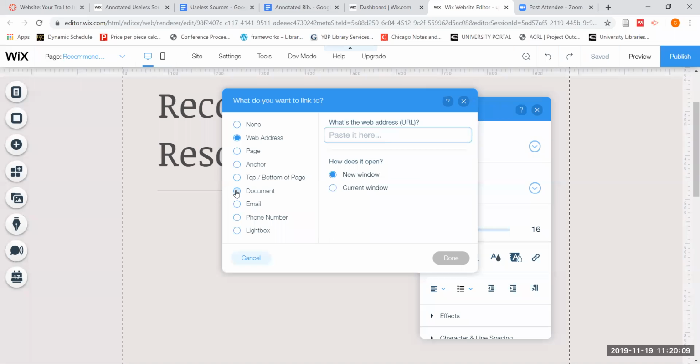If you have all 5 of your recommended resources on a Microsoft Word document, you can go to Document, choose your file, and you can upload your document on here.